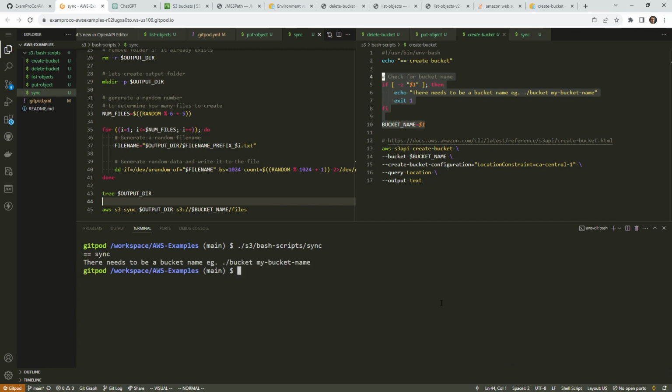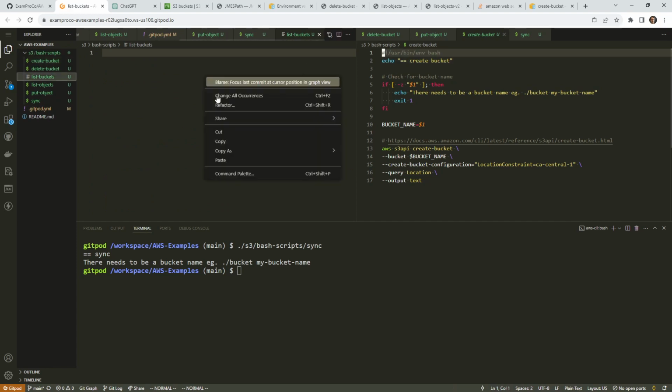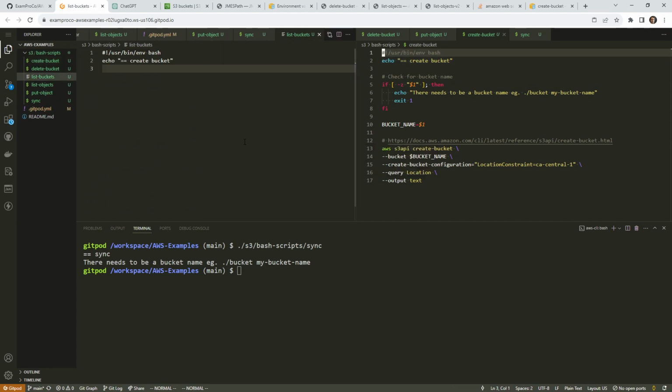There needs to be a bucket name. Of course there has to be. What is the name of our bucket? I forgot. Maybe it'd be useful to list our buckets so we can see the names. List buckets. And yes, I'm doing things out of order, but you know, this is the way you do work. When you need something, you write it and you deviate.